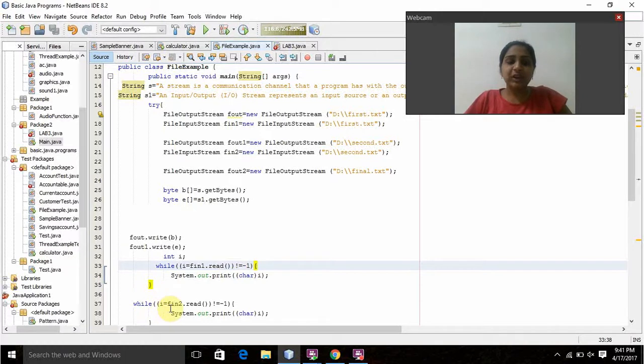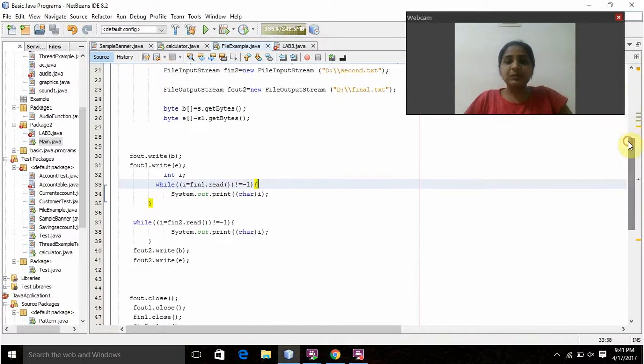Again, I am using a while loop for the file input stream for the second string. For reading, it will read until it goes -1. And we prompt the user to print I converted into character, and fout 2. This is going to write the second string, and this is going to merge, and this is going to write the second string, and everything is closing.